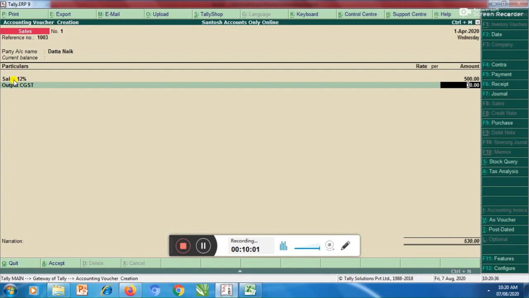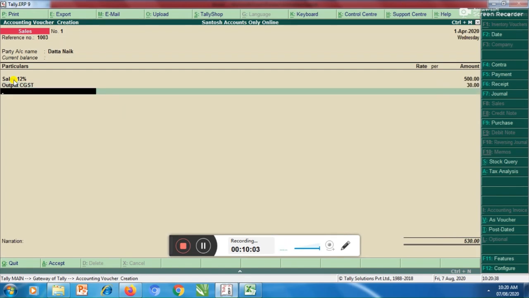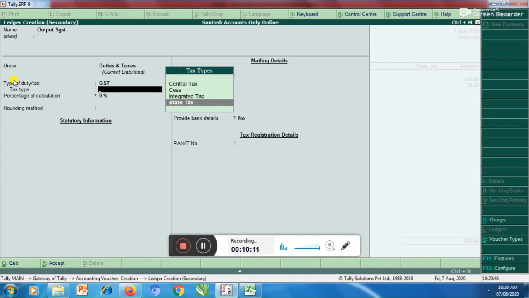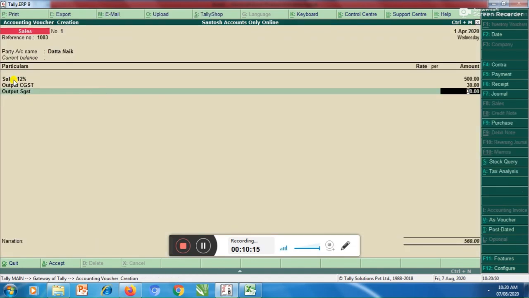Now we have to create output Sgst. Press Alt C from the keyboard, output Sgst. Under duties and taxes, GST state now, because S means state. I'll select the state, enter, enter, enter. So the GST is calculated.